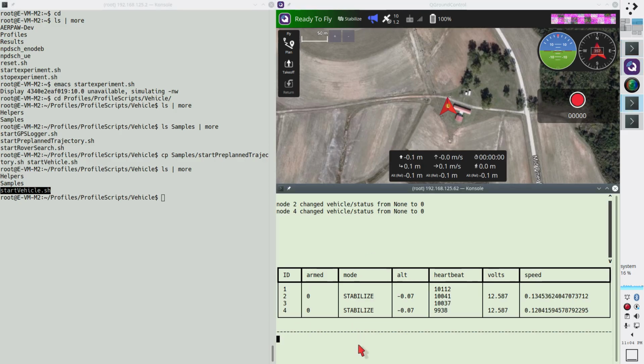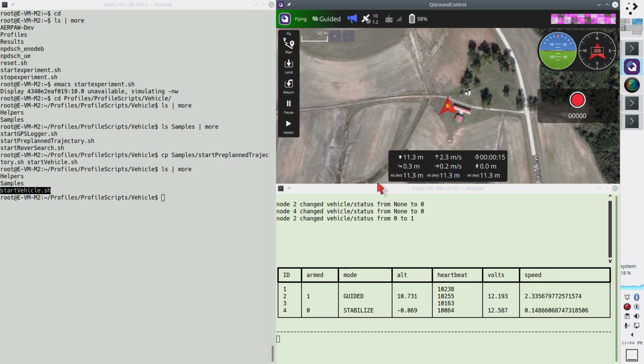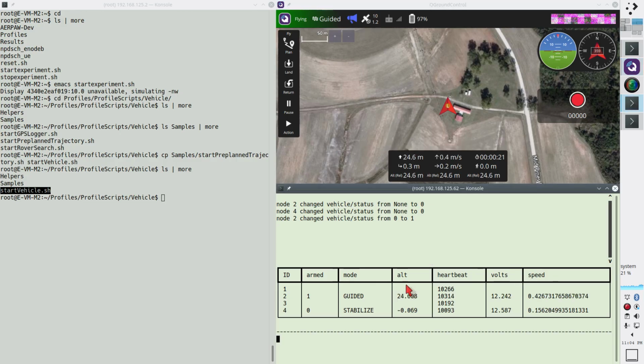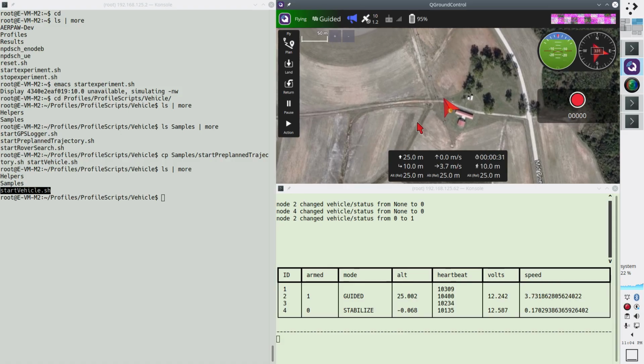So let's start the experiment. So 2, start experiment, and 2 arm, it's armed, and it's enter guided, and it's going to take off momentarily. Right now it goes at 25 meters. The default plan takes place at 25 meters, and it's going vertically up 25 meters, then it's going to go on its merry way. It's going to return back and land. Right, so it's going right.